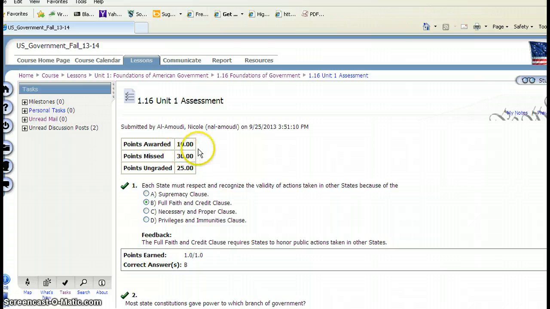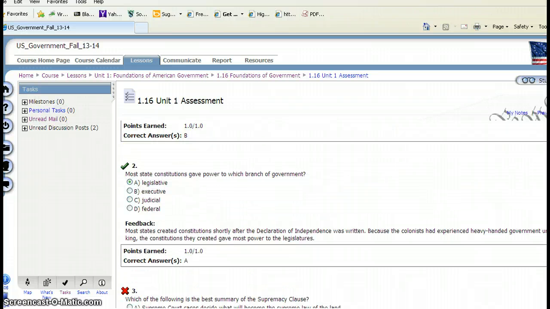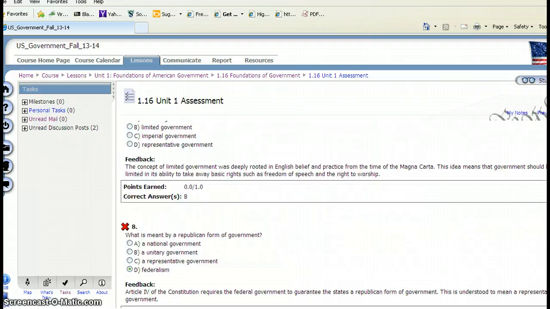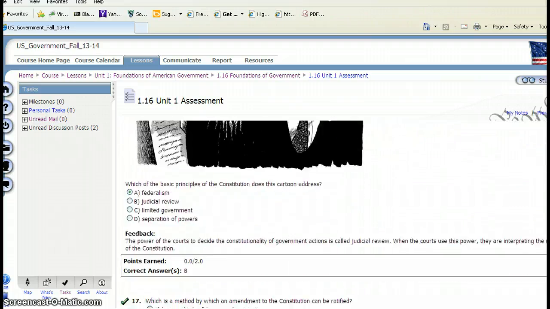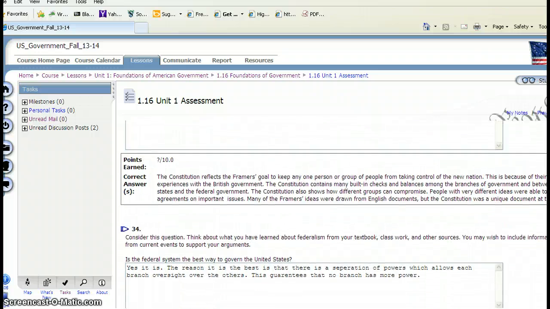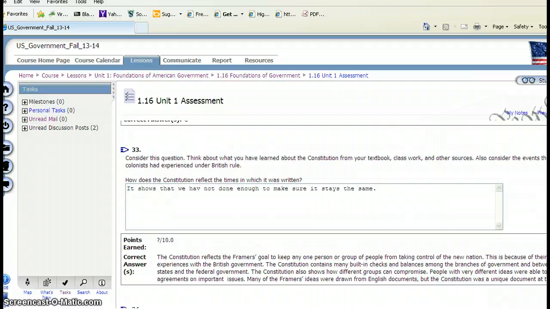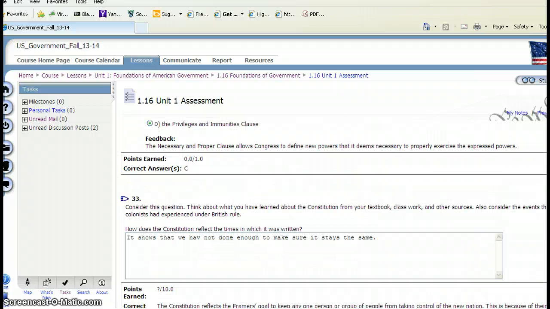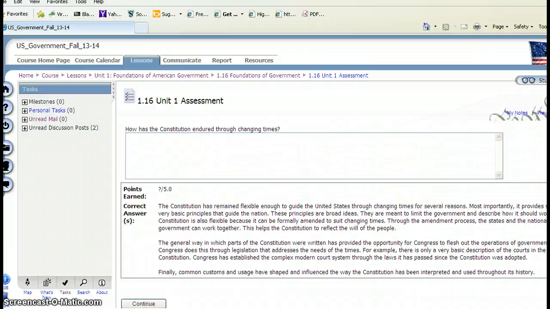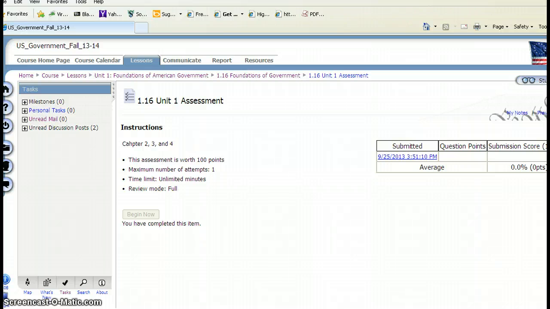So as you can see, I got 10 points, I missed 30 points, and there are 25 points that are ungraded. So I'm going to go through and see. When I miss a question, it gives you the feedback and it gives you the correct answer. Okay, so if I scroll through all of this, I apologize, I'm going a little quick. I can go down and see the essay questions. Okay, it's not graded yet, but it gives you the correct answers. Okay, so I'm going to click on continue.